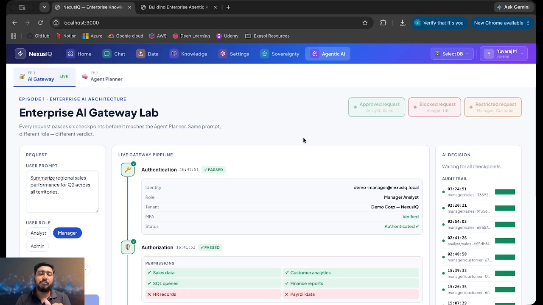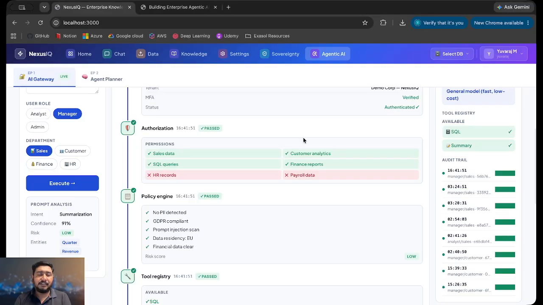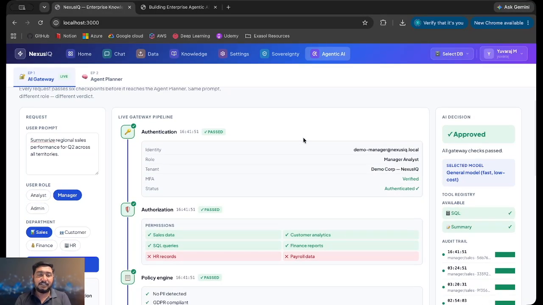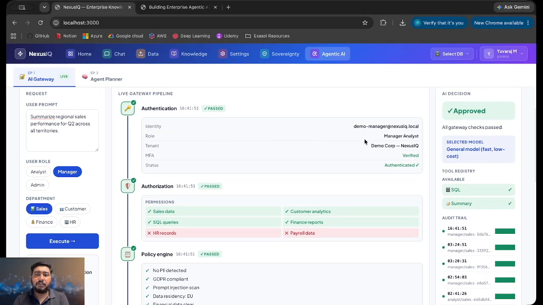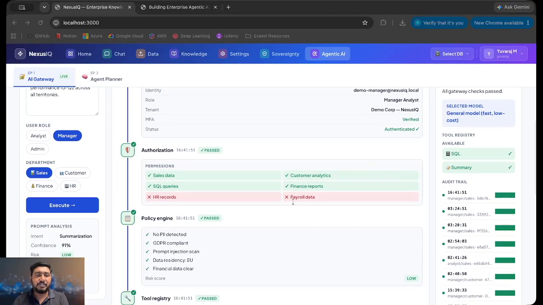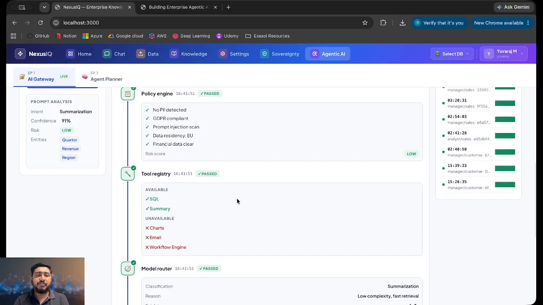I'm not going to touch upon this layer too much, so you can check episode 1, but I'll quickly tell you what each layer is doing. We have authentication, which covers the role and whether it is authenticated or not, and authorization, which checks whether the manager role is allowed to query sales data. The policy engine scans the content, so no PII is detected, it's compliant, and the prompt injection has been scanned. So no sensitive data, and everything is done. And then the tools registry.